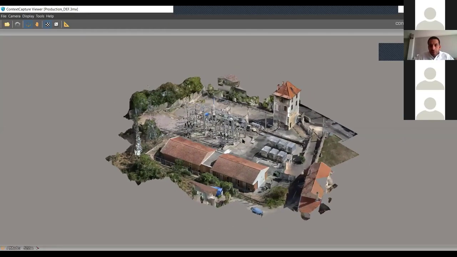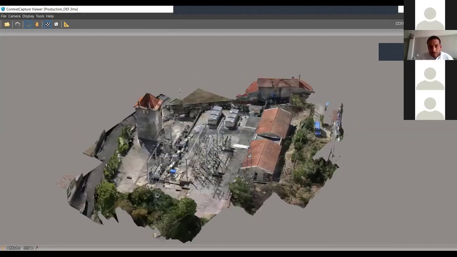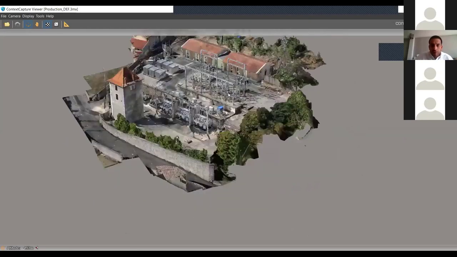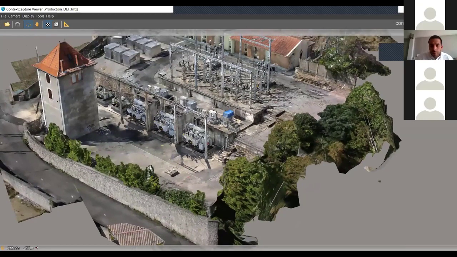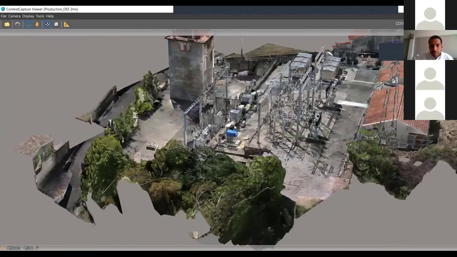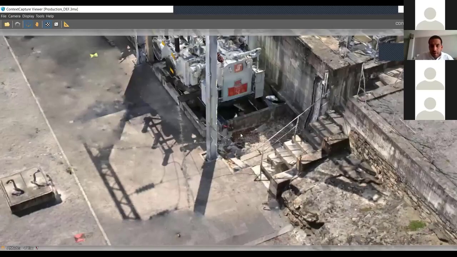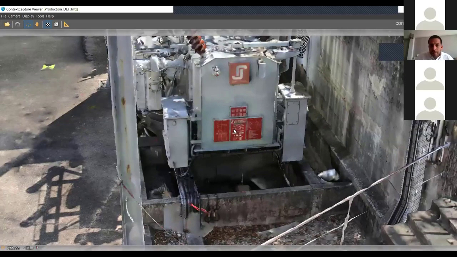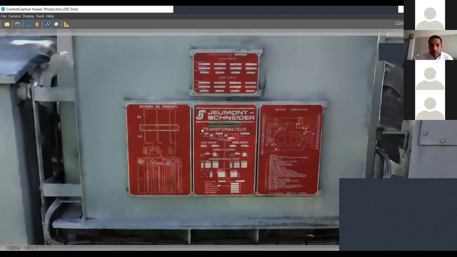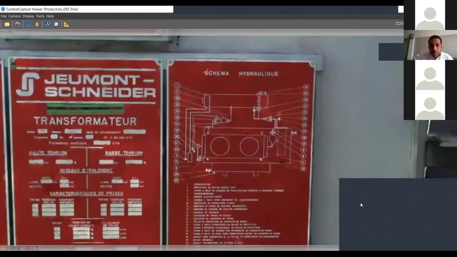This is a reality model for a substation. It's done using different methodologies, from ground imaging through a camera and also aerial photogrammetry through an unmanned air vehicle. You could see some details which could be very, very shocking for some of us, that you could get. You could even read this plate with all the information.